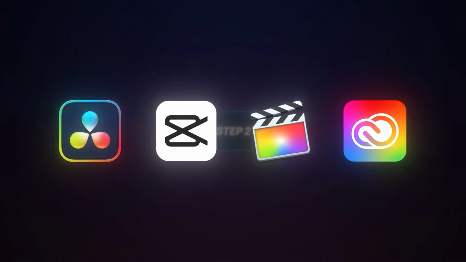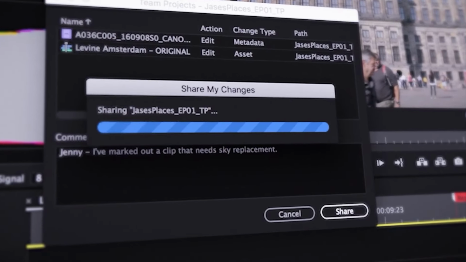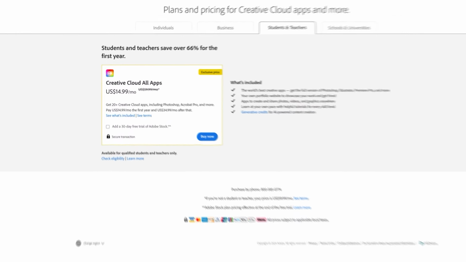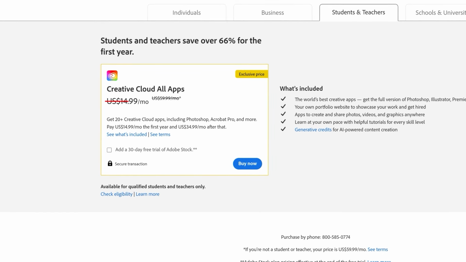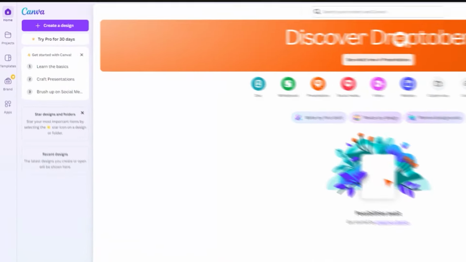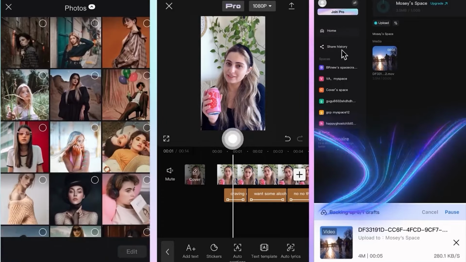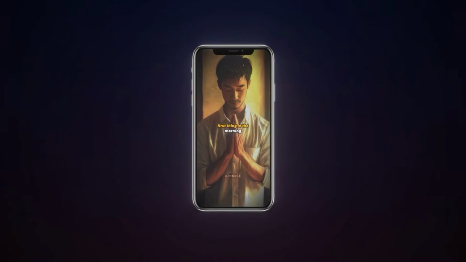Step number 2, download or purchase the software that you're gonna need to run your account. If you are a student, you can get the Adobe Premiere Pro software and access to Photoshop for under $15 a month. But if you're looking to not spend any money at all, I recommend going with CapCut for video editing and Canva to create designs for your Instagram page. I actually still use the CapCut free version to this day, while I gained over 5 million followers in the meantime.